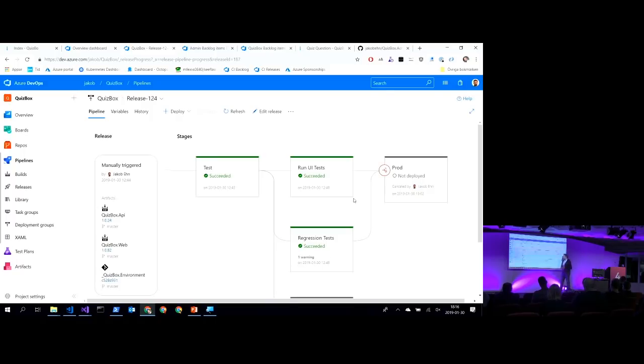Now after the test environment, if that goes well, I want to run some integration tests towards that environment. So this deployment pipeline now fans out and runs some UI tests. I'm using Selenium to run some UI tests. And in parallel with that, I'm also running some regression tests. So this is done automatically. Every time I check in, this is done automatically for me.